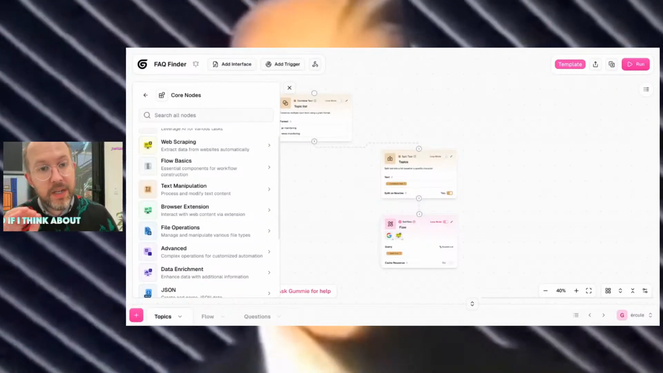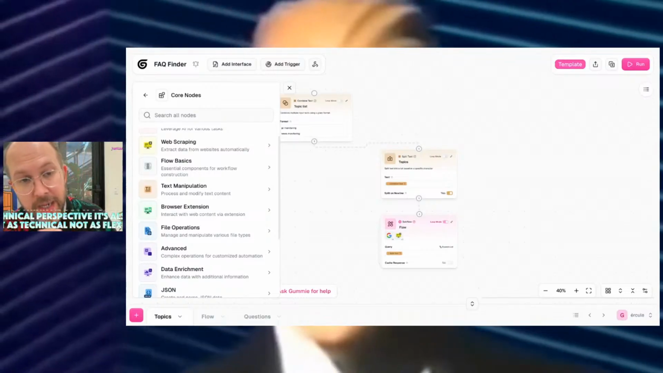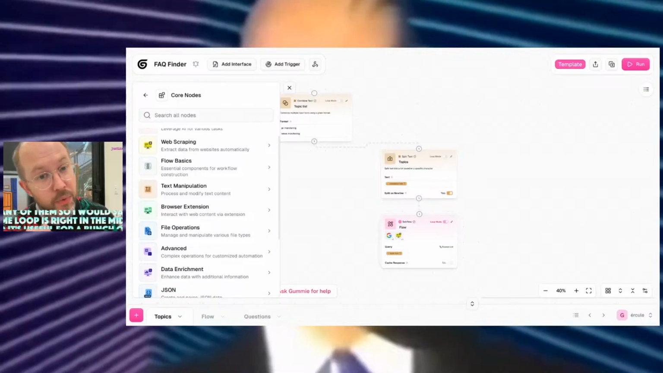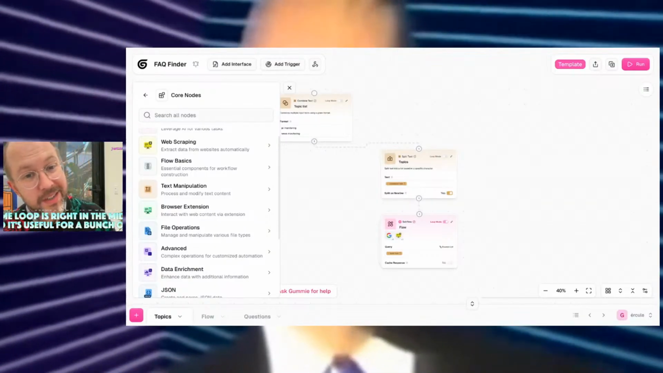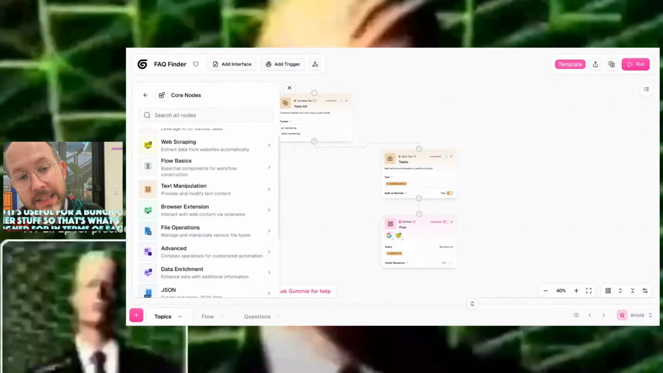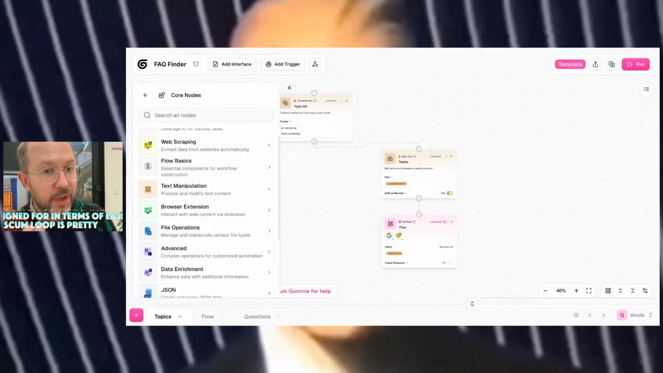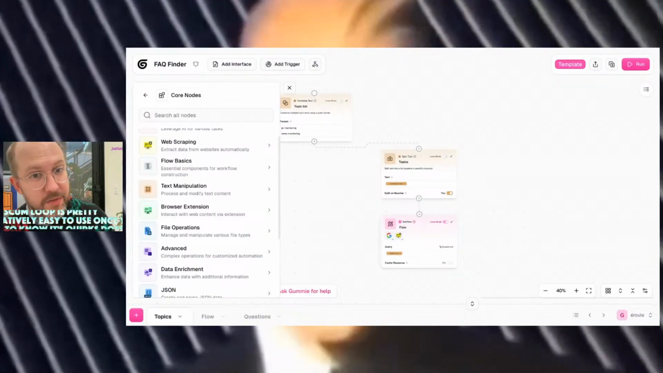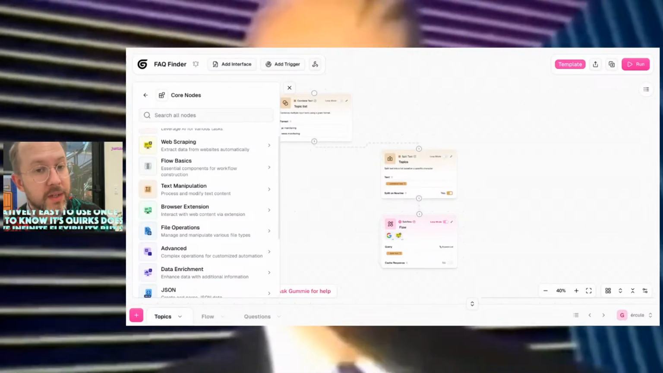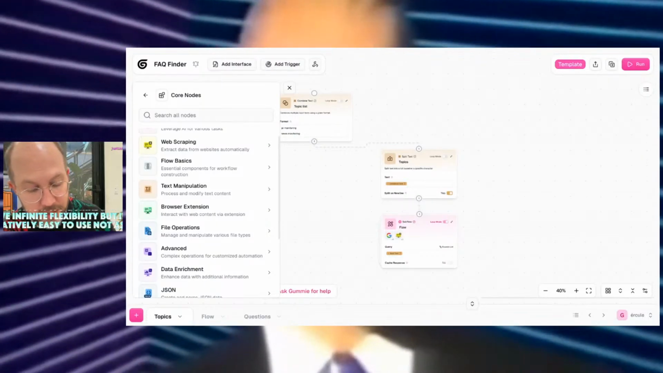And if I think about it from a technical perspective, it's also not as technical, not as flexible as n8n. So I would say Gumloop is right in the middle, and it's useful for a bunch of other stuff. So that's what it's designed for. And in terms of ease of use, Gumloop is relatively easy to use once you get to know its quirks. It doesn't have infinite flexibility, but it's relatively easy to use, not as easy as some other tools. And it doesn't come with a bunch of pre-baked workflows and agents that you can use off the bat, the way AirOps might. But it also doesn't require the same level of technical depth as, say, n8n, which we'll, again, talk about in a minute. So that's Gumloop.